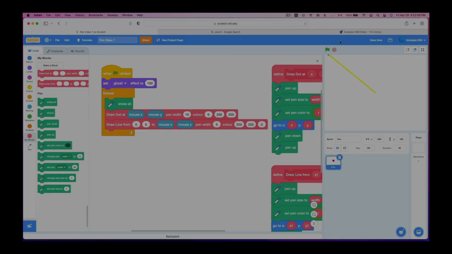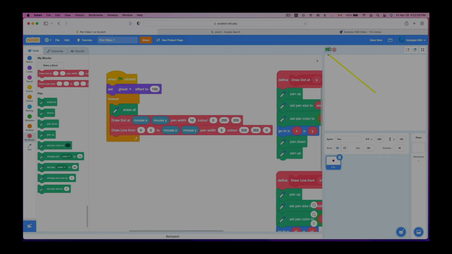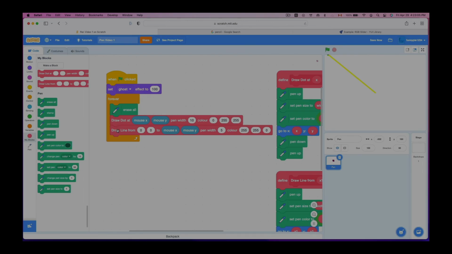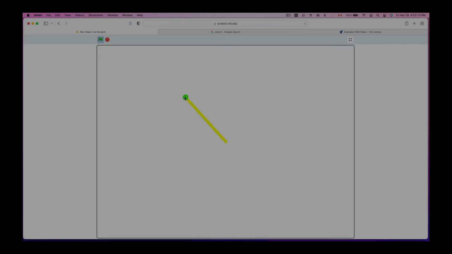You might notice that this dot is below our line. Why is that? Well, that's because we have our draw line below our draw dot. So if you want the line to be above, we're just going to move our draw line above our draw dot. So this means it will draw our line first and then our dot on top of that. So if we try this again, as you can see, our line is right below our dot. So now our dot is on top, which is what I want. Alright, so now we have a line and a dot.